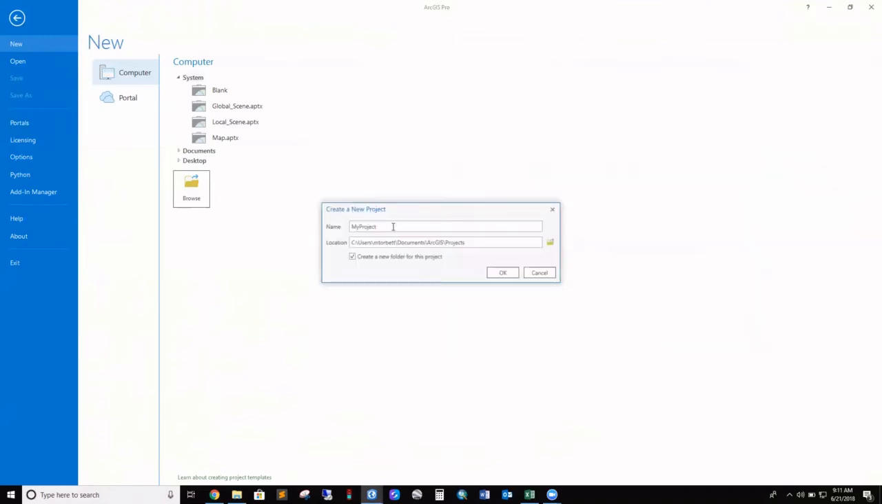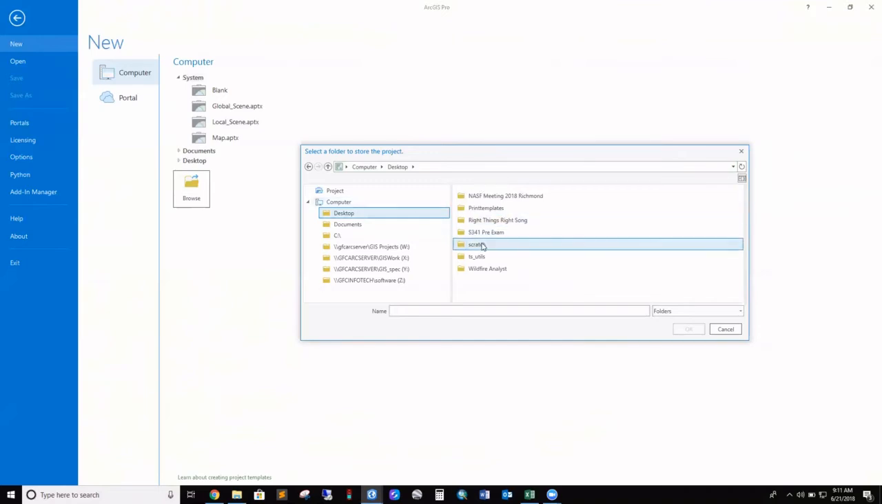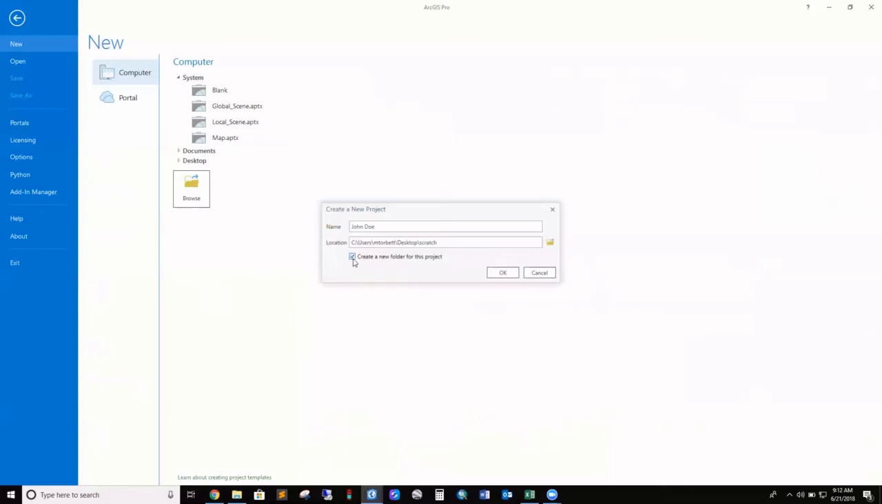I'm going to give the project a name. We're going to call this John Doe. That's going to be my landowner. I'm going to save this project in my scratch folder, and it's going to create a new folder by default because I got this box checked.